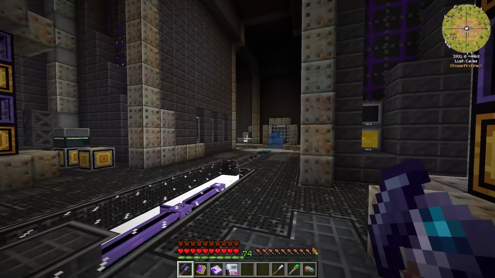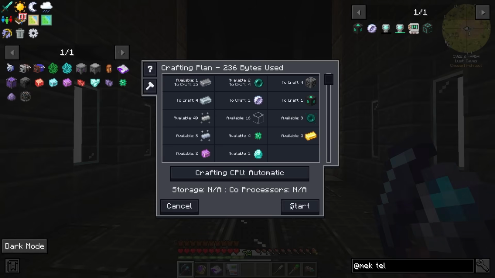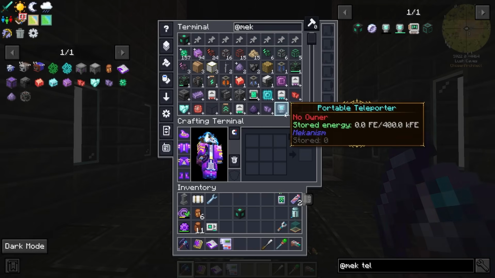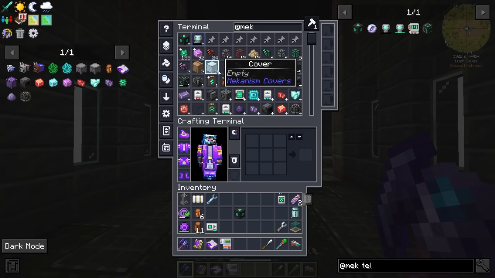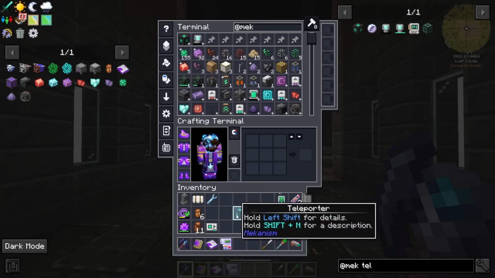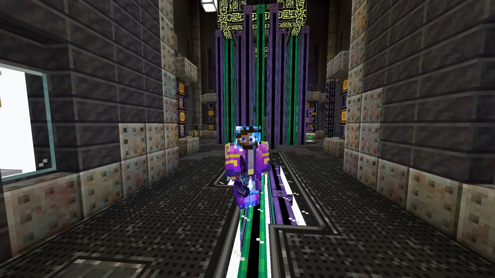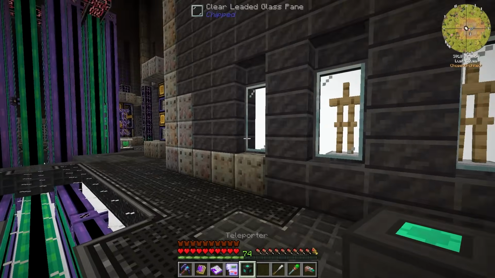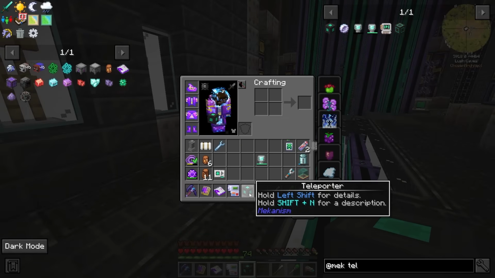Now, another really useful thing that we can make is teleporters, right? And Mekanism does have some teleporters. All we have to do is simply craft one of these, and I'm also going to craft a portable teleporter. This is pretty darn cool. The portable teleporter allows you to teleport to a teleporter. I mean, that makes a lot of sense, but technically these teleporters would allow you to walk through them like a portal, and that would teleport you to a linked teleporter.